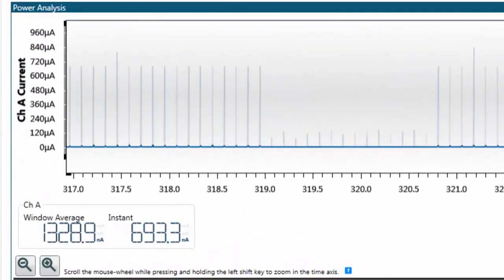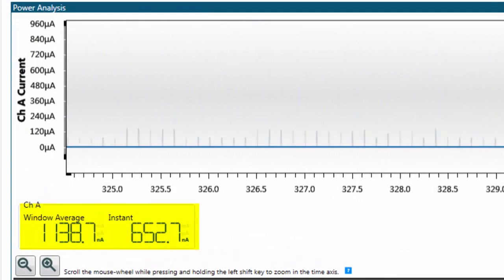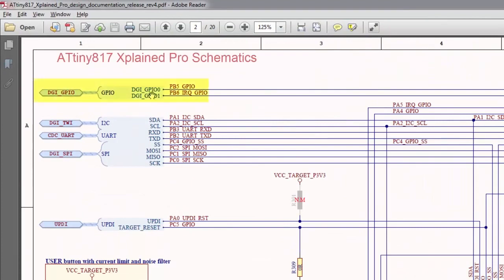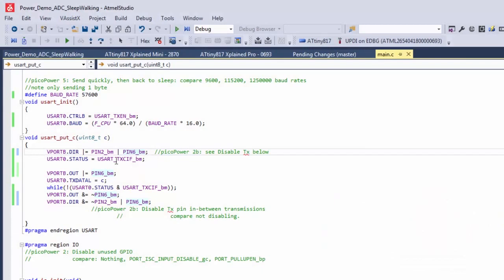I am sitting at between a microamp and much less than that when I'm not transmitting. You can see that there's two DGI GPIO. PB6 is DGI GPIO 1, and PB6 over here, I set that pin just before I start transmitting. I put it in the TX data register, and then here this while waits until the transfer complete interrupt flag, and then I clear this pin. So what I'm actually doing here is measuring the duration of sending that byte of data at 57,600.